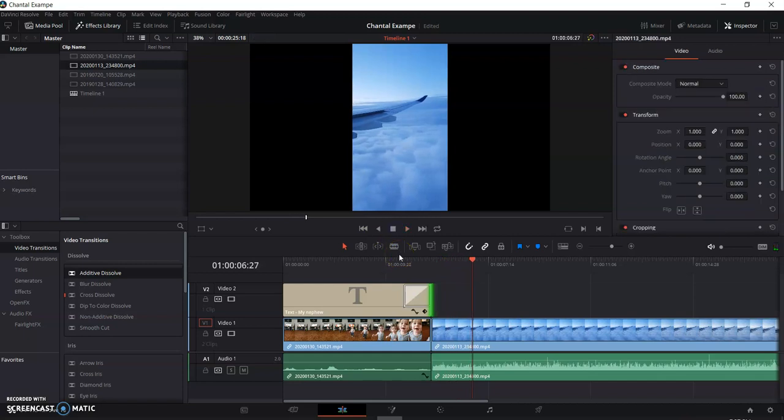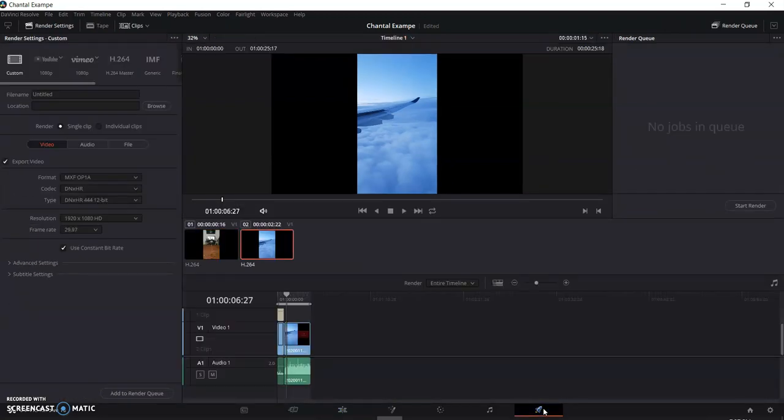So that's a quick crash course in the main functions that you could use DaVinci for. I know it looks like a lot, but it's pretty easy to use. So the last thing you would do, let's say you're done with your video, you're happy with it, is you would click the last button, which is Deliver.